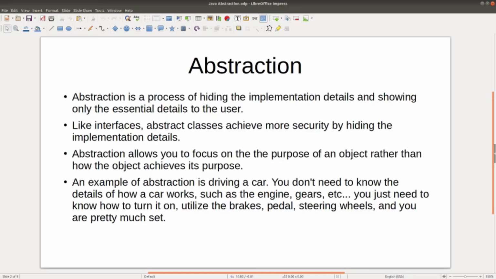Abstraction is a process of hiding the implementation details and showing only the essential details to the user. Like interfaces, abstract classes achieve more security by hiding the implementation details. Abstraction allows you to focus on the purpose of an object rather than how the object achieves its purpose.